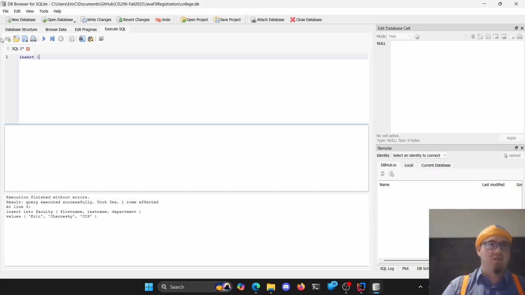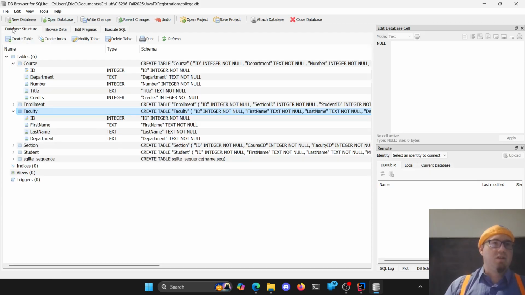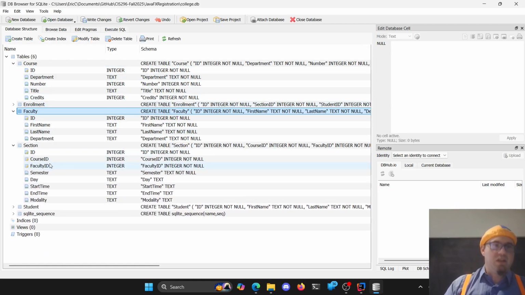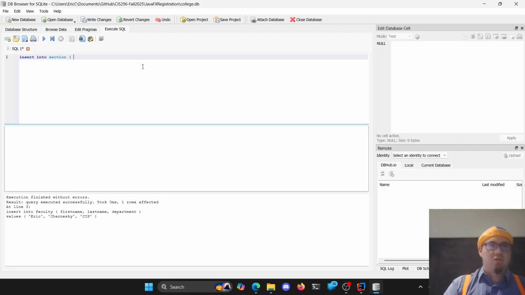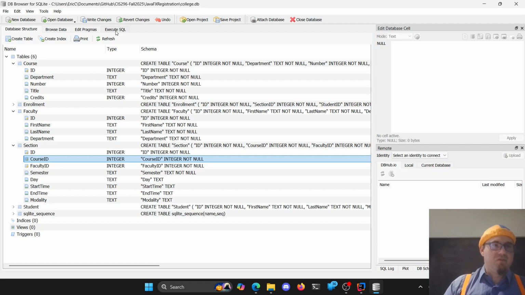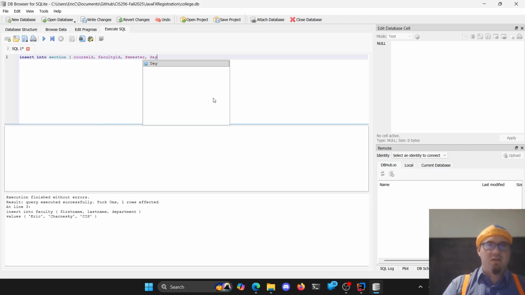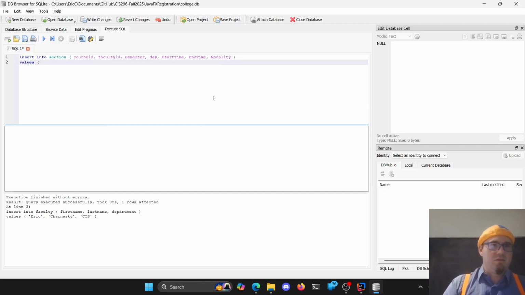So now I can insert into section. Section had an ID, but I don't need it, so I have course ID, faculty ID, semester, day, start time, end time, and modality. Values: course ID 1, faculty ID 1, since they were the first ones I entered. This is fall 2025. Day is Thursday.